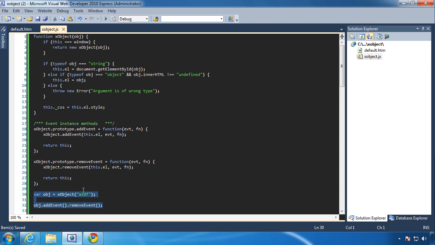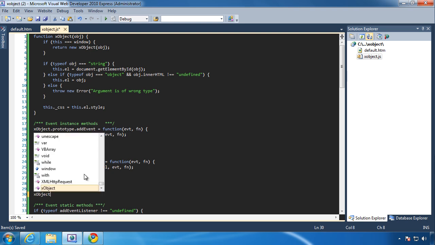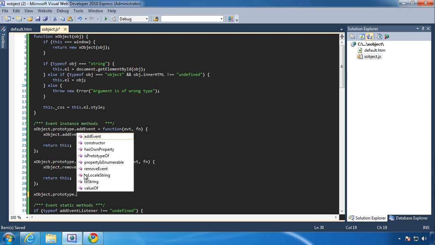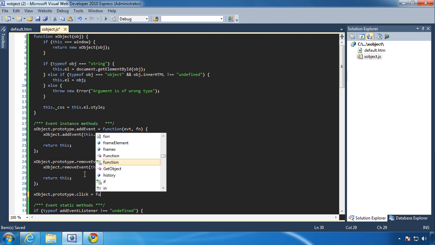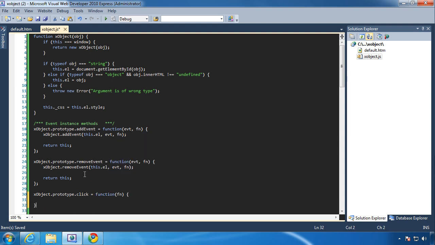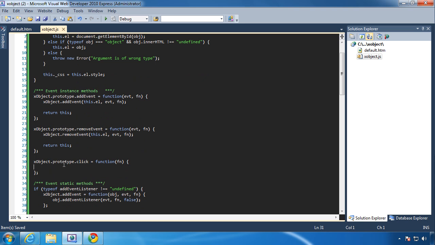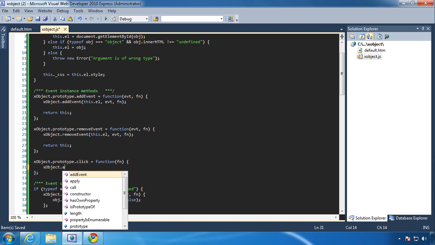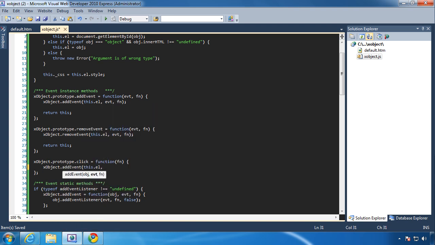Now, it would be nice too if we had a shorter version of setting up events, because it's just entirely too much typing to specify the event here. So let's create a few more methods here on the prototype, and these are going to be shorthand. They are actually going to be named the name of events. So this is going to be click. It's going to accept a function as a parameter, and then we are going to call xObject.addEvent, this.L. We'll specify click and then pass the function.